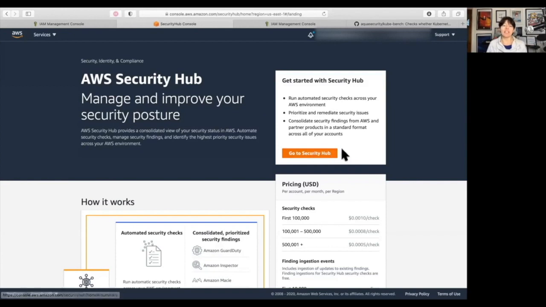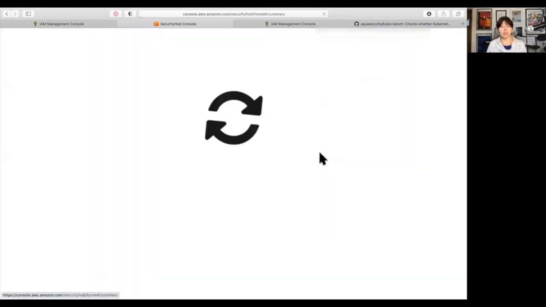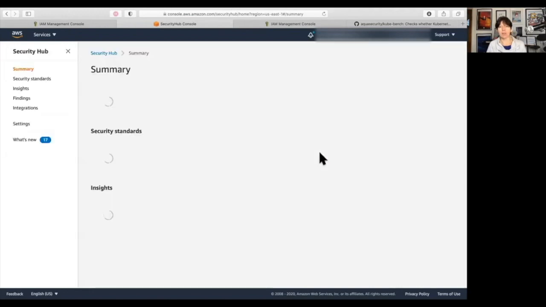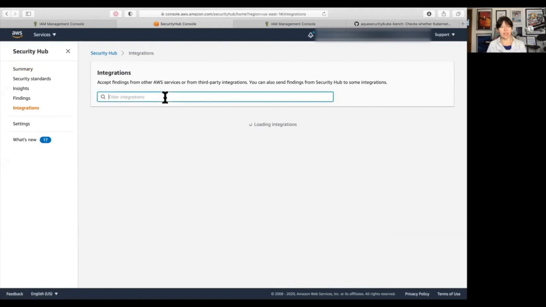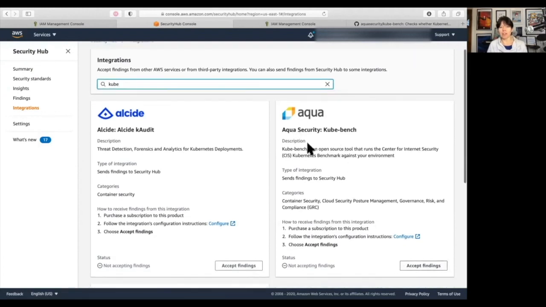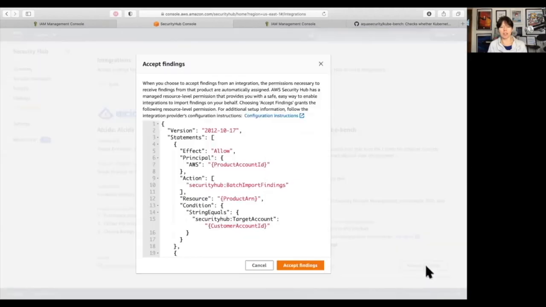So first of all, you need to enable the integration, which you'll find under the Security Hub list of integrations. Just go straight there. And we can filter these, look for Kubernetes related ones, just look for kube. And we're going to select the Aqua kube-bench integration, and we want to accept the findings.